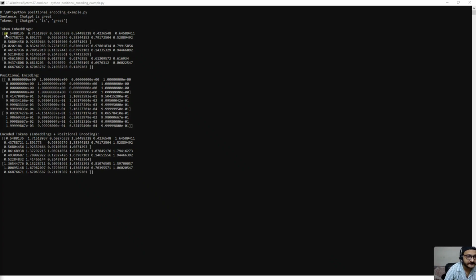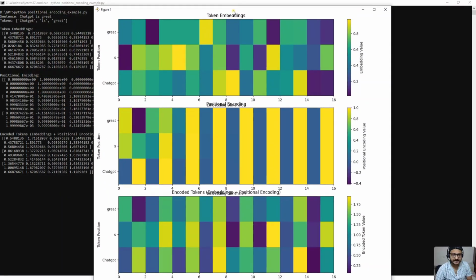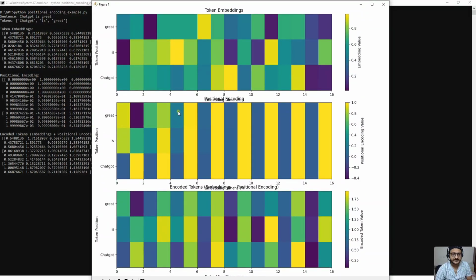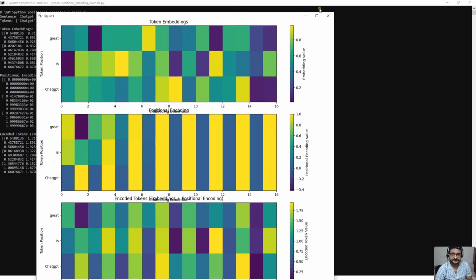Now you can see the first thing happening here is the token embedding. The second layer we have here is positional encoding, and the third layer is the encoded token, which is a combination of embedding and positional encoding. This is the output of this layer. I have visualized this particular diagram, which is what we are going to discuss in a coming slide.